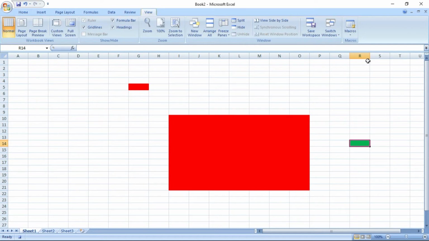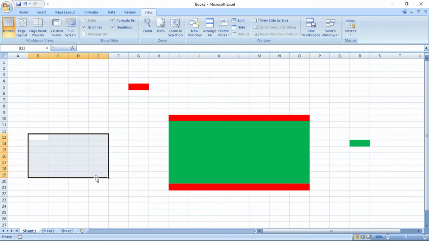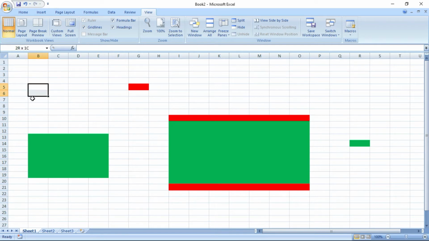Now you stop recording. So I am selecting certain cells. If I press Ctrl plus Shift plus G, the color will be changed to green. Wherever I want, I can press Ctrl Shift G, the color will be green. If I press Ctrl Shift R, the color will be red.